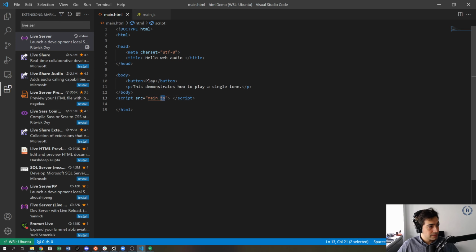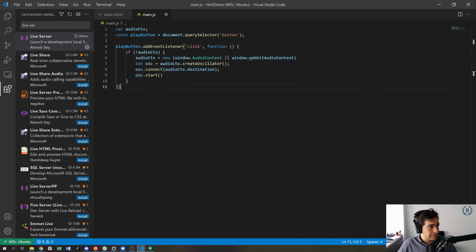This script is loaded at the bottom. This is traditionally how you would have your script at the end of your HTML file, so that the page loads and is not waiting on the script to load before you can actually see the page. It shouldn't really matter for our class because everything's going to be relatively small. So let's take a look at our main.js.